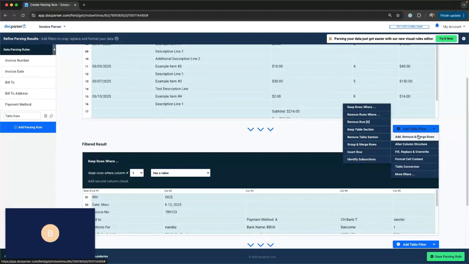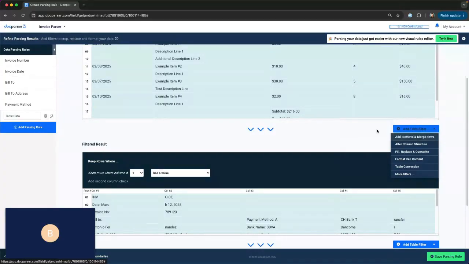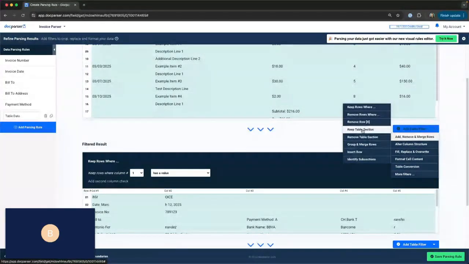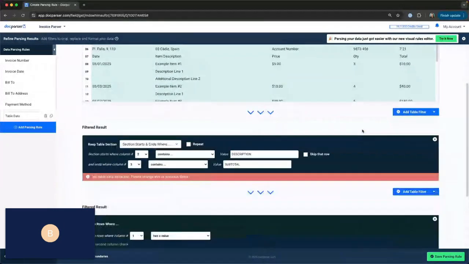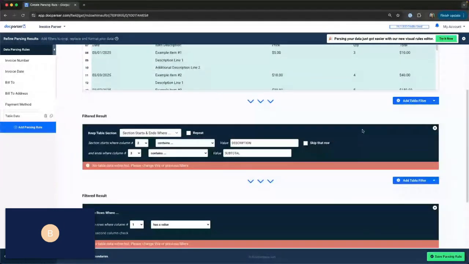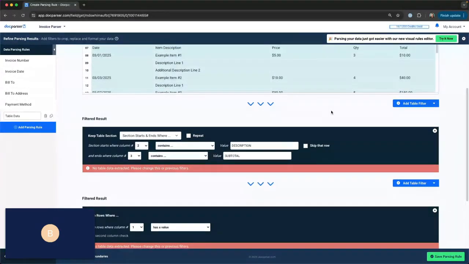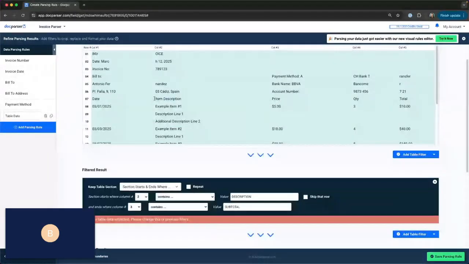From here, we're going to choose the one called Keep Table Section. What this is going to allow me to do is identify where the table begins based on the keywords and as well where it ends based on the keywords. So we're going to use where it says item description in the header as our beginning position for the table. And then we're going to use where it says subtotal to identify where it ends.